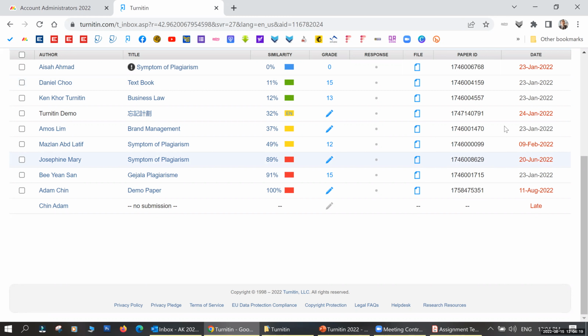Each paper will have a very unique paper ID. Previously the paper ID was very important, because in order to permanently delete any particular paper from the Turnitin database, you have to provide the paper ID to the Turnitin admin, Cik Fahmi, and then Cik Fahmi will request Turnitin support to permanently delete the paper. It will take 3 to 5 working days or even longer than that.